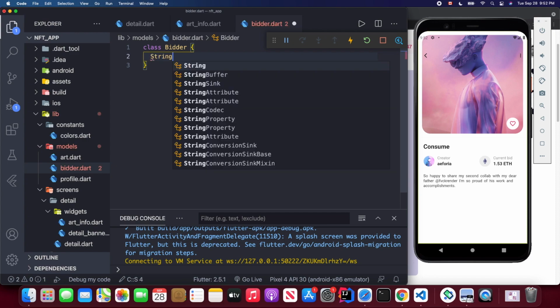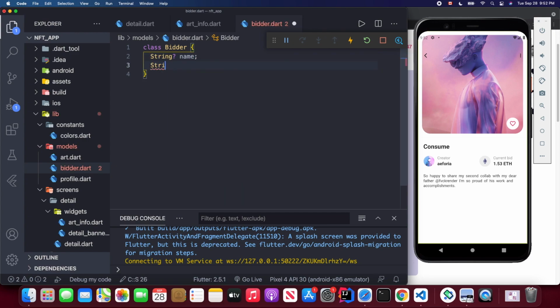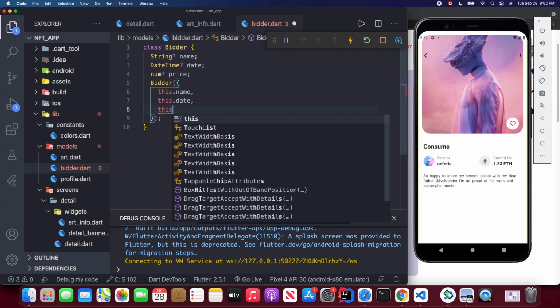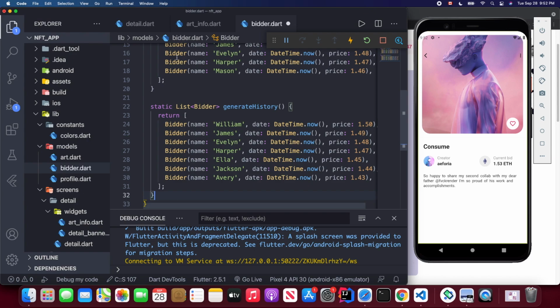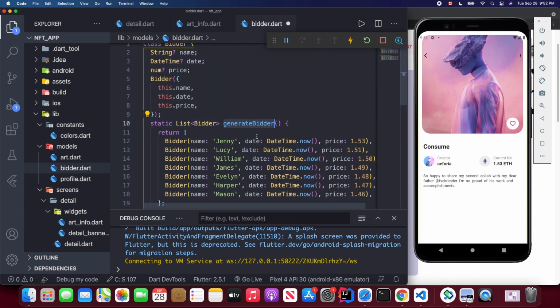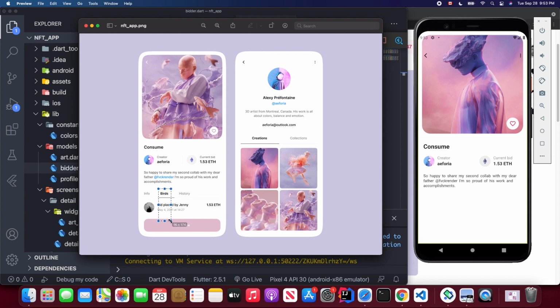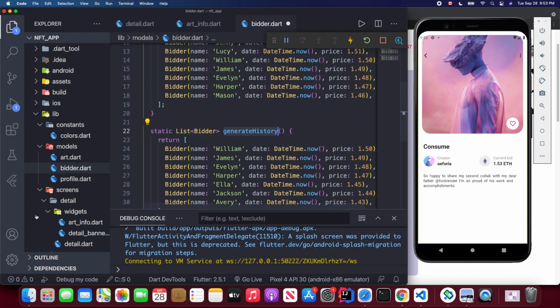So let's create a name, and okay, should be date, time, and price, and okay, I think that's it. So create the constructor. First is the name, the second one is the day, and third is the price. Okay, that's all. And going to create two static methods. One is to generate a list of bidders, which is here, and another static method generates a list of history, which is this one. Okay, so let's save.